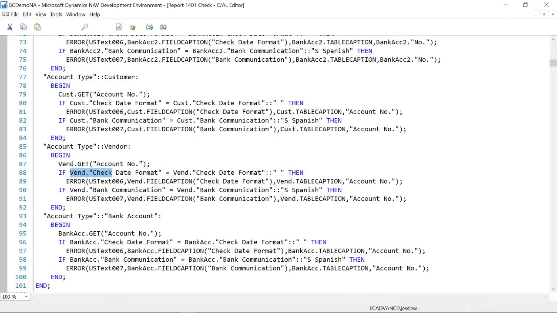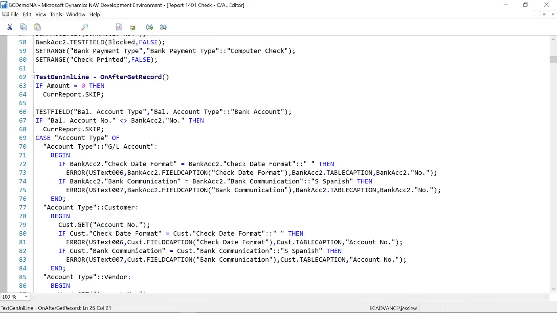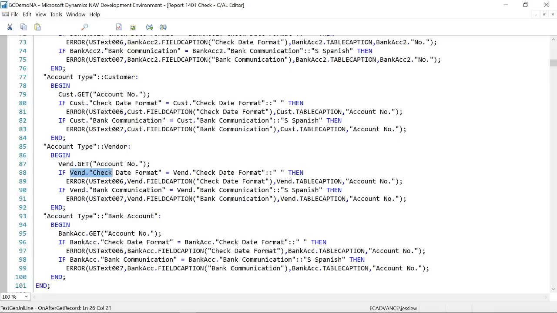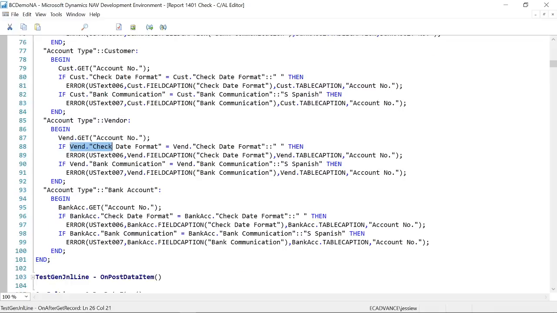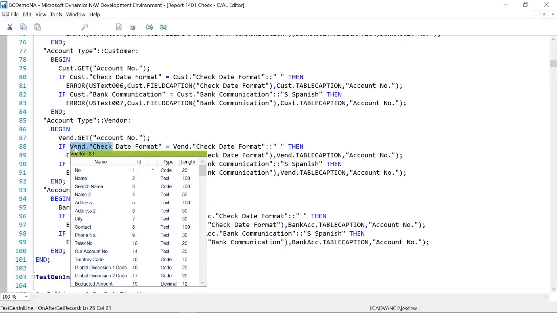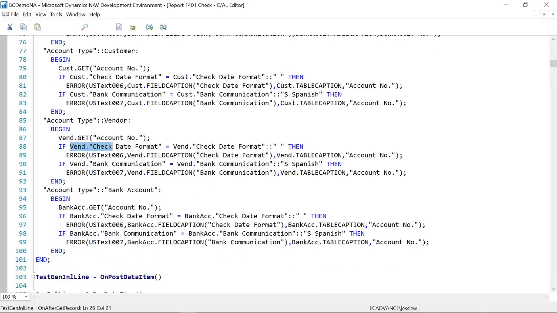The reason is, if you check, this is a check report. You have multiple check reports, and 1401 is one of them. You have some other check reports as well, which are different check formats you can use. But no matter which check report you are looking at, you can see this part of the code. In the general journal line table, it's looking for these records, where the account type is vendor. If the vendor check date format is blank, then it just gives you this error directly.